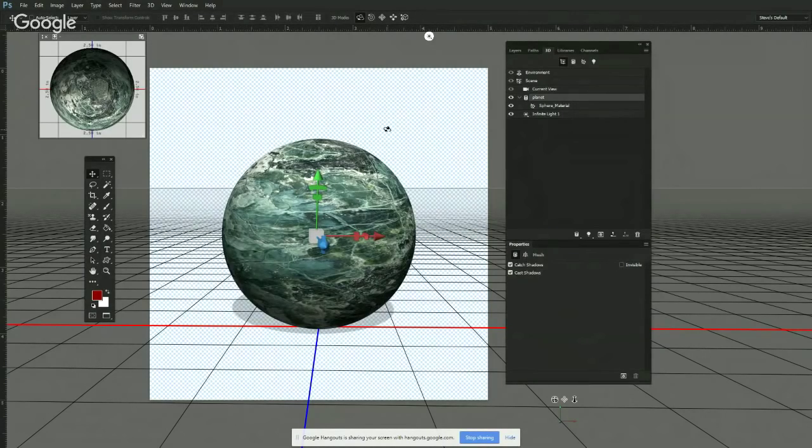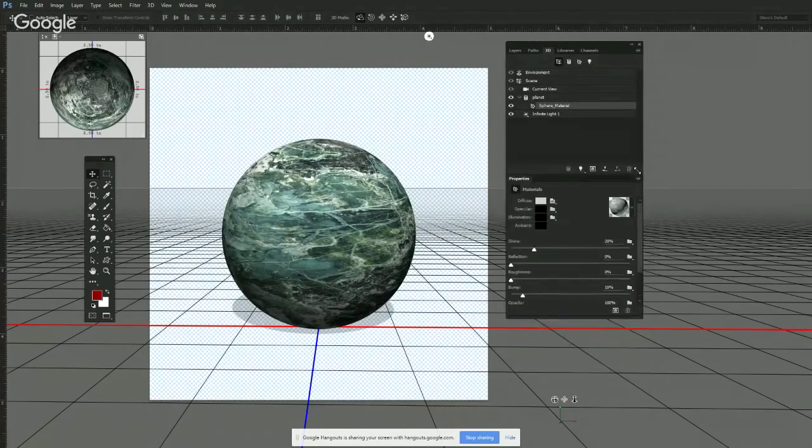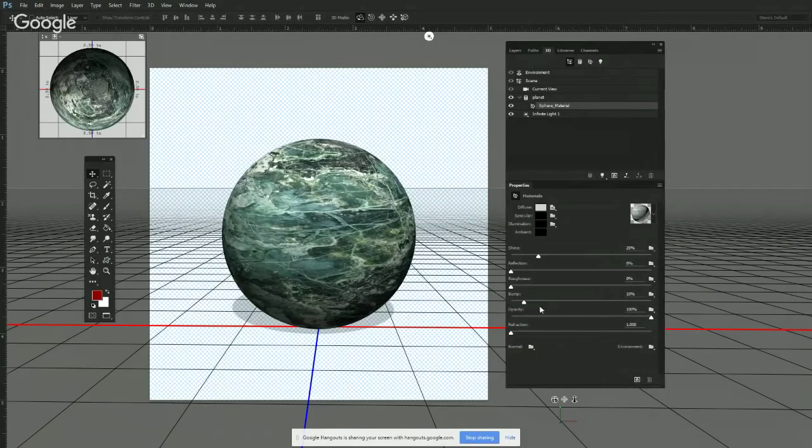Now, the goal here is to make rings for this particular planet. Now, I'm looking at the surface, and it's pretty textured. I might want to soften it up a little bit. Keep in mind that we can go back and edit that texture, because under the planet object, right beneath it, we have its material. If I click on the material option here in my 3D panel, my properties, which is now our options for our 3D objects, it gives us some parameters. The diffuse, that's your texture, that's your color.